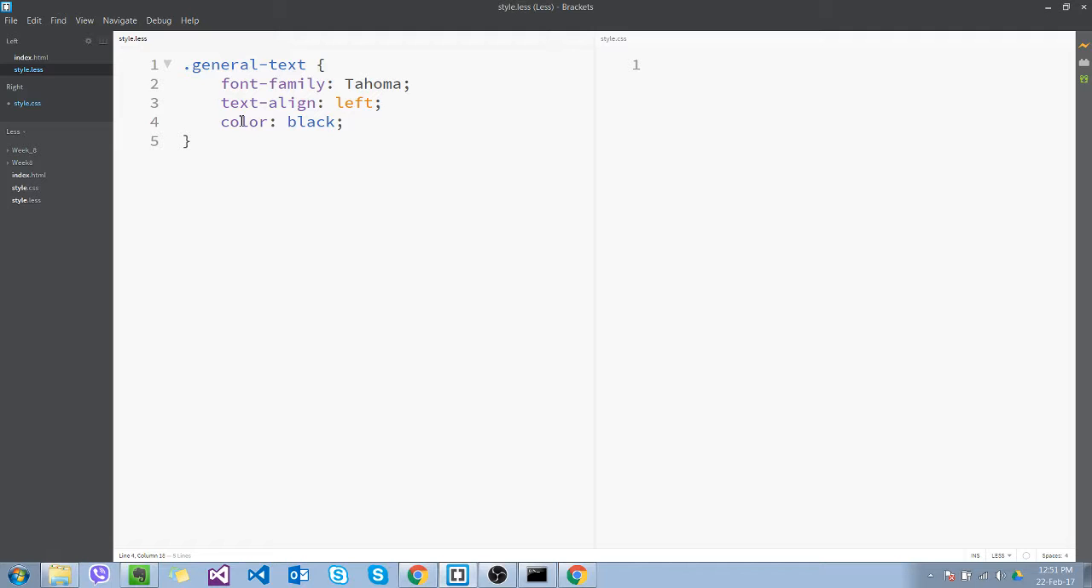Now imagine we have a few sections or places in the website where we may want to use these general properties but some additional properties as well. For example, the article title class maybe which will be used in article titles. We want to use these general properties with additional properties like a bigger font size and font weight could be bold.